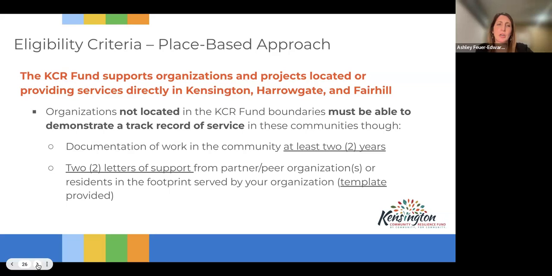And that can look like a lot of different things. It may be an annual plan that shows you were planning to do work in the community. If you have program materials from workshops you were doing in Kensington, photos from events, videos from performances, things like that. And if you have questions about that, we're always here to help you figure out what that would look like. We also are requiring 2 letters of support.